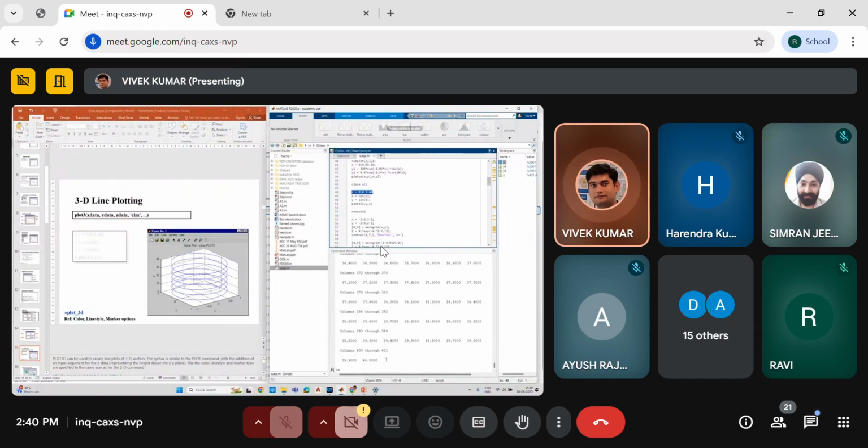So 401 values have been defined. For Z, X has been calculated as X is equal to cos Z.